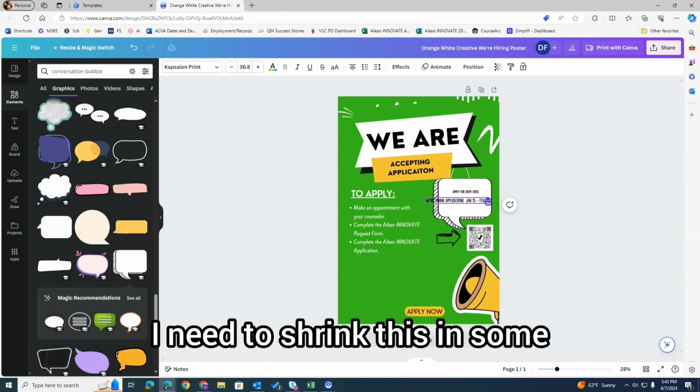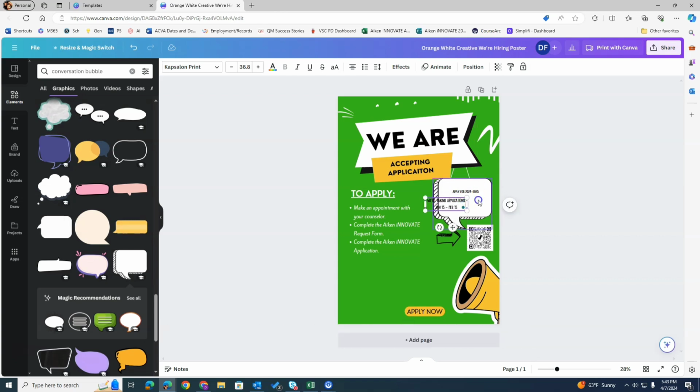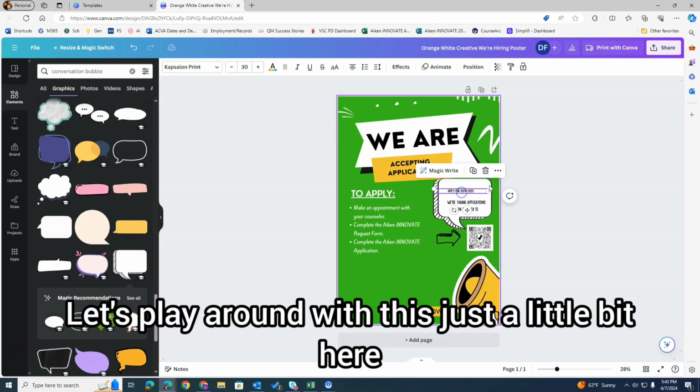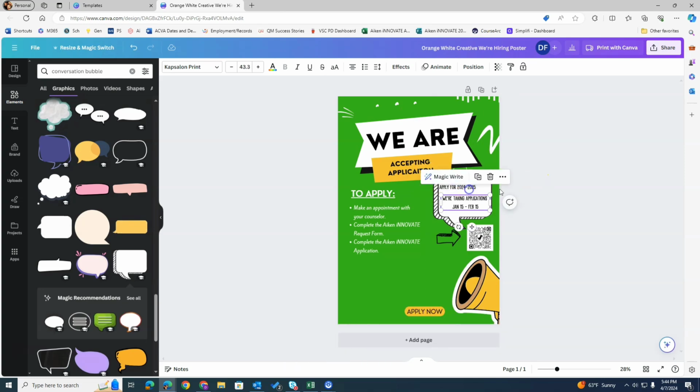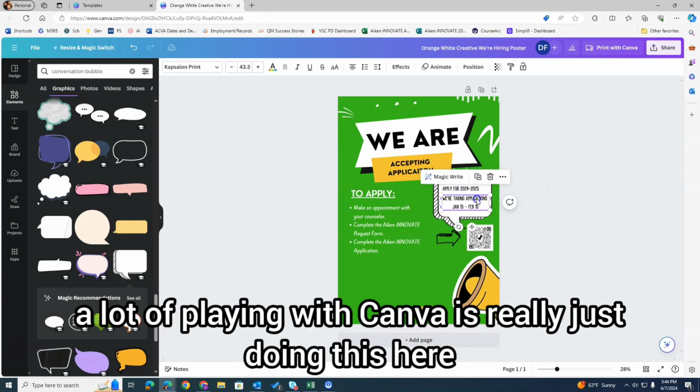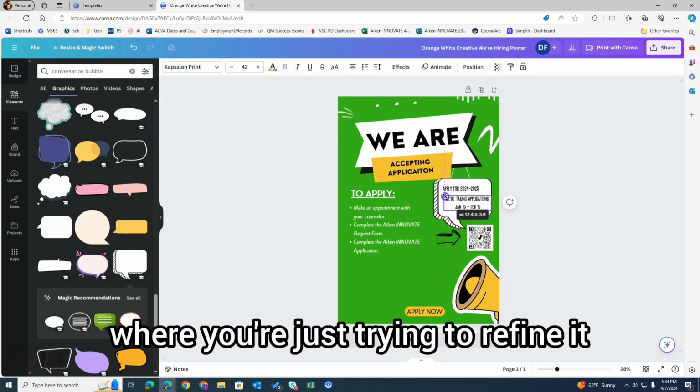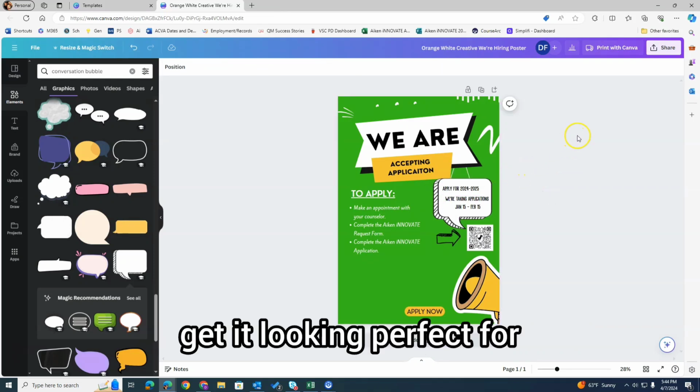Let's see. I need to shrink this in some. Make it like that. Oh, Control Z that. Let's play around with this just a little bit here. See if we can't make it look a little bit better for what we're trying to do. A lot of playing with Canva is really just doing this here, where you're just trying to refine it, get it looking perfect for what you're trying to do.